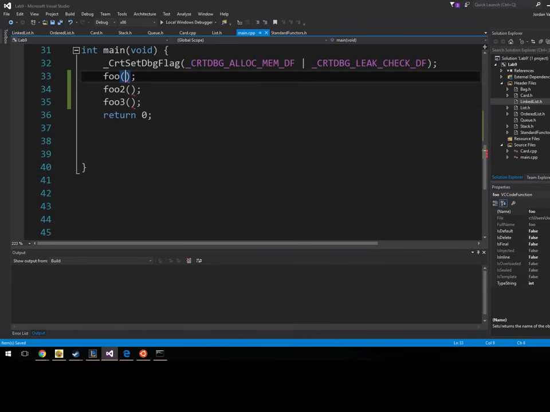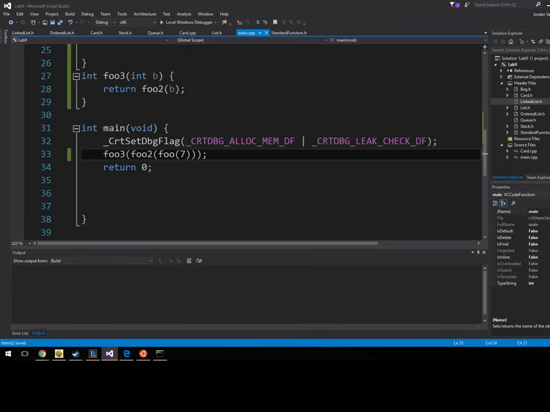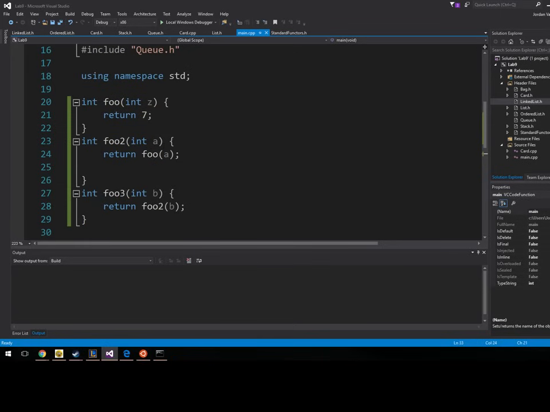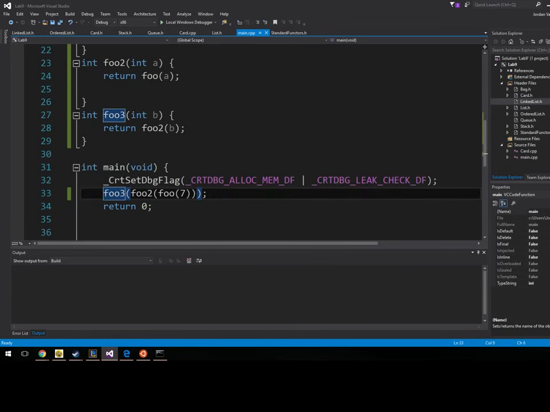So this is foo3 of foo2 of foo of 7. There we go. Okay, so foo3 is passing foo2, which passes foo. So foo3 gets executed first, so that is placed on top of our call frame. What does foo3 do? It returns foo2 of b. So foo3 is like, first I need to find out what my parameter is. So it goes and checks, oh, I'm going to call foo2. Then foo2 is placed on top of the call stack.